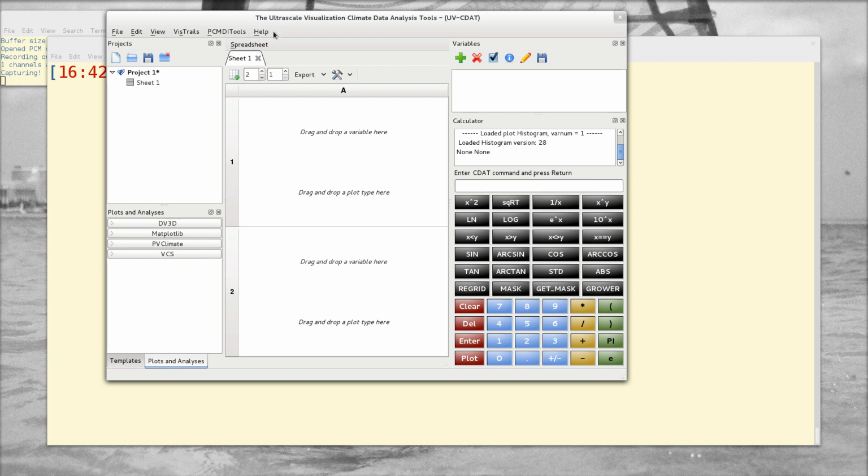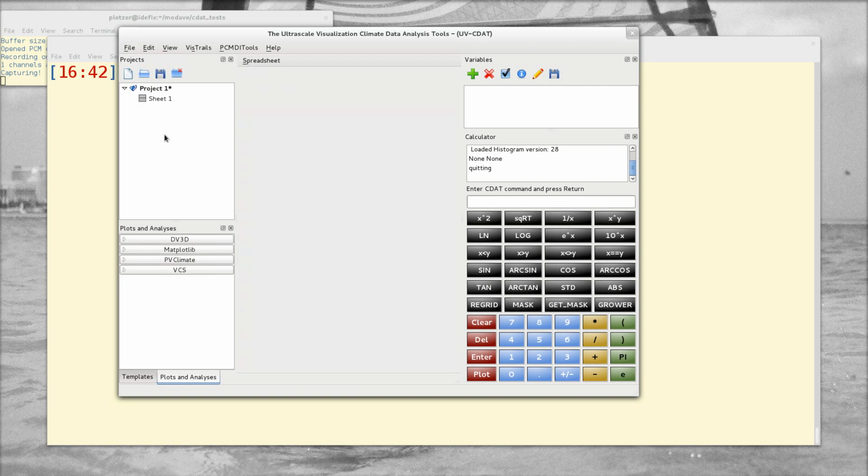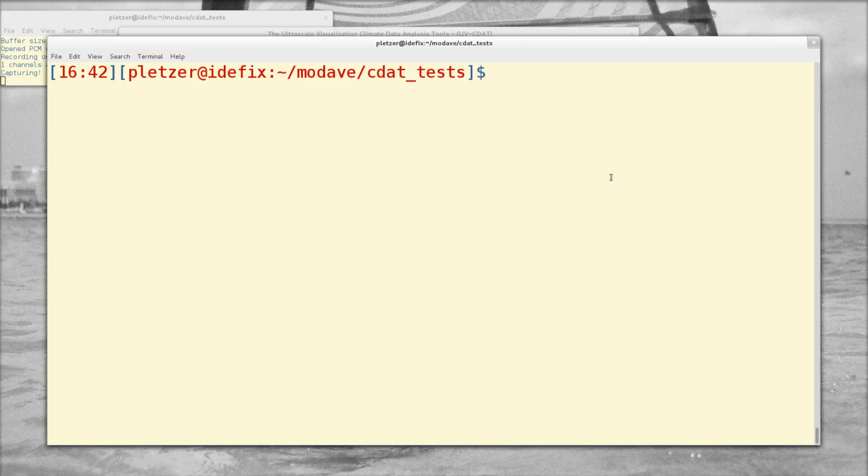Now we're not actually going to use the GUI, so I'm going to quit at this point. However, we're going to use the scripting layer that comes with UV-CDAT. When you install UV-CDAT, whether you download it from the website or whether you build it yourself, you should have that capability in place right out of the box. But just to be sure, we're going to check that this is the case.